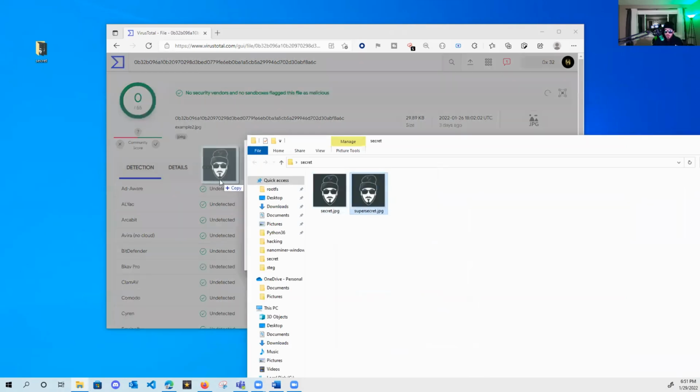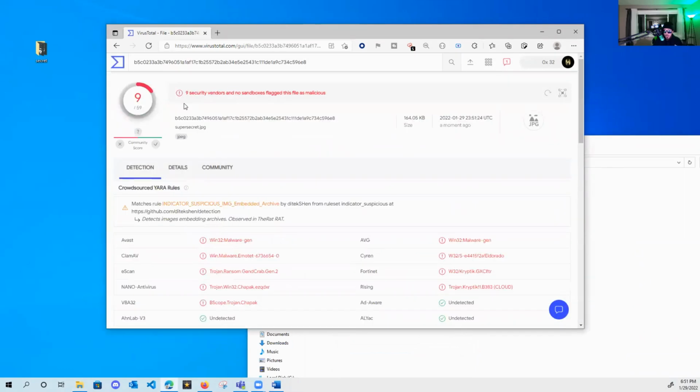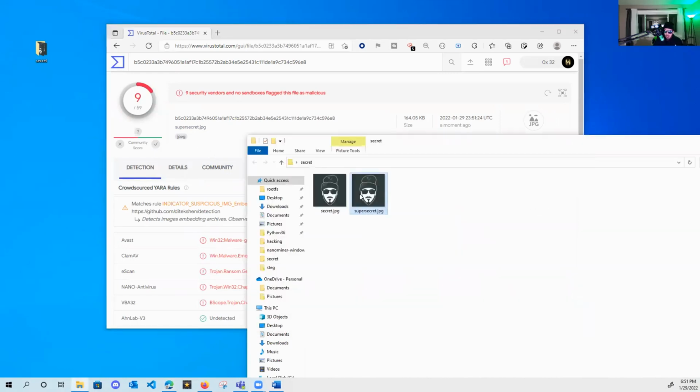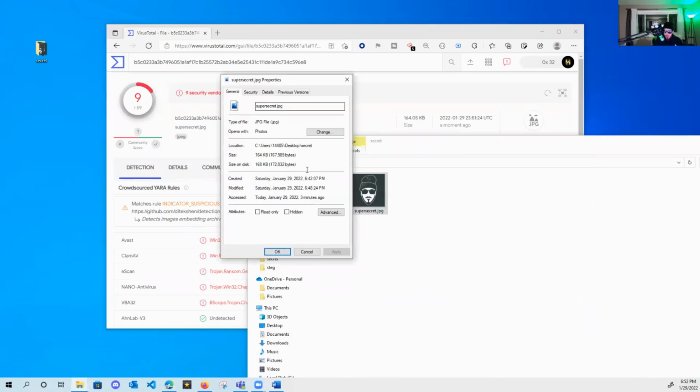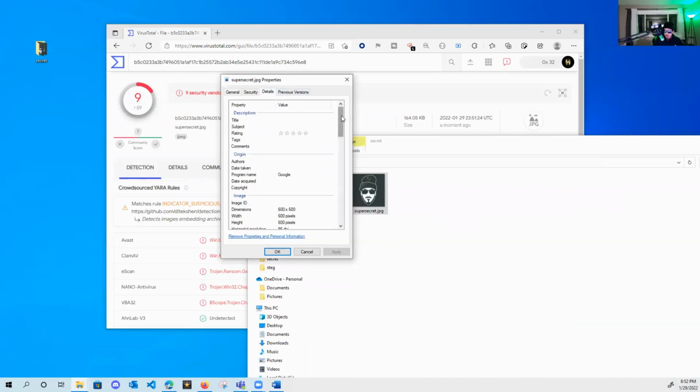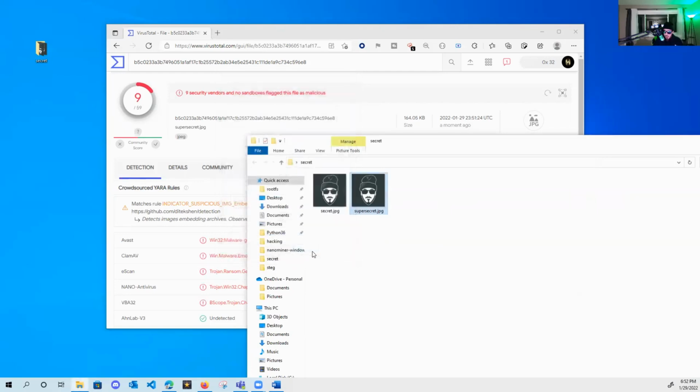Second image, let's throw it into VirusTotal. You can see now this is also a JPEG, but there is obviously some information hiding behind it. If we right click, go to the properties, you can see that this is also a JPEG file, 164 kilobytes. If we go to the details tab, scroll down, you can see that it's a JPEG and 164 kilobytes in size. A little bit suspicious.